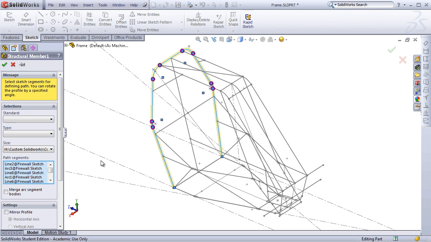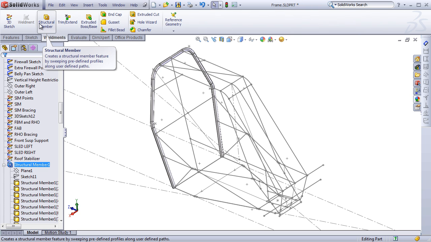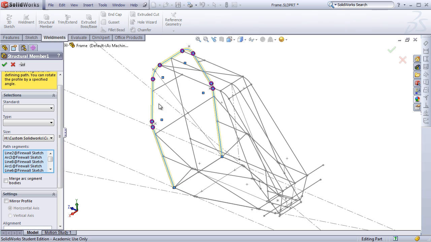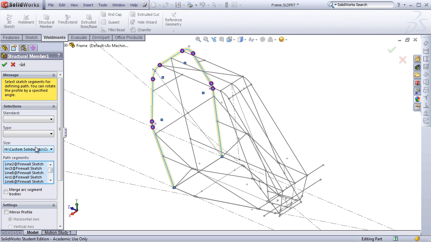Now that I've got most of the front roll cage done, I'm ready to start actually adding in frame tubes. To begin this process, click on Structural Member underneath the Weldment tab. Select the path that you'd like to add a frame tube along, and then select the dimensions of tubing you'd like to use right here in the Selections menu. You'll notice that I'm using a custom weldment profile.